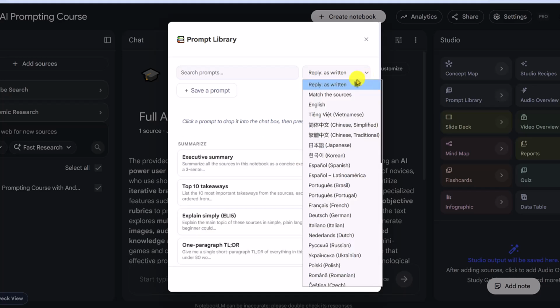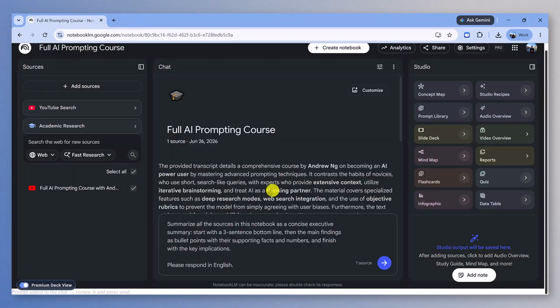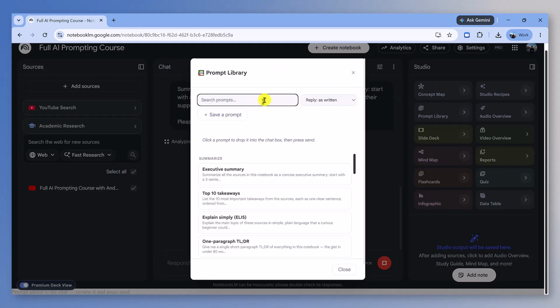To use a prompt, just click it. NotebookOS drops the prompt into the NotebookLM chat box. You can review it, edit it if needed, and then send it yourself. You can also search the prompt library to find the exact prompt you need.